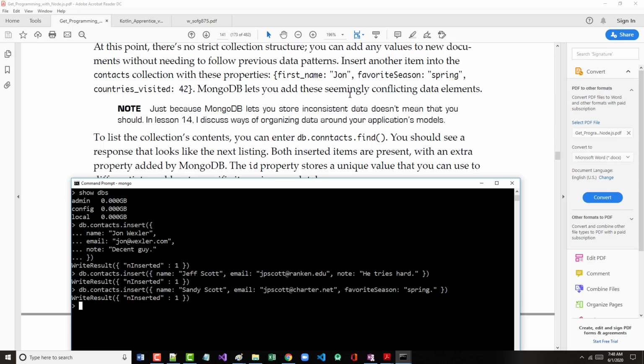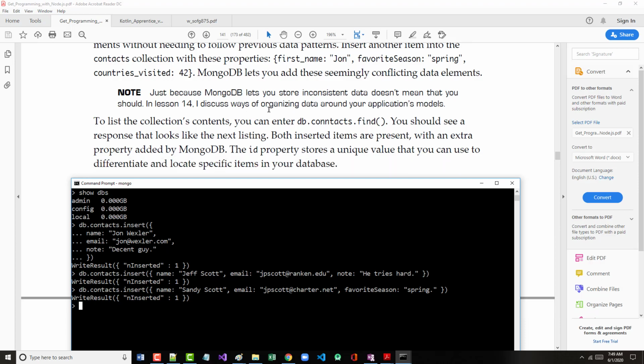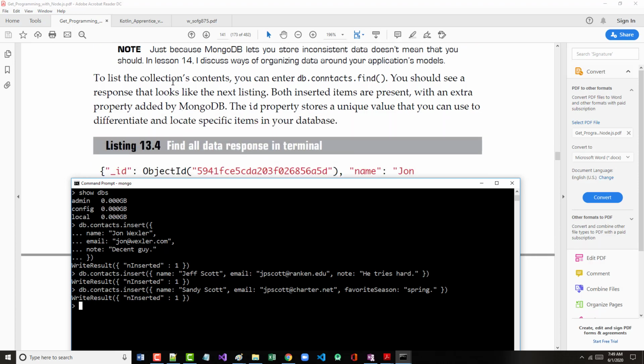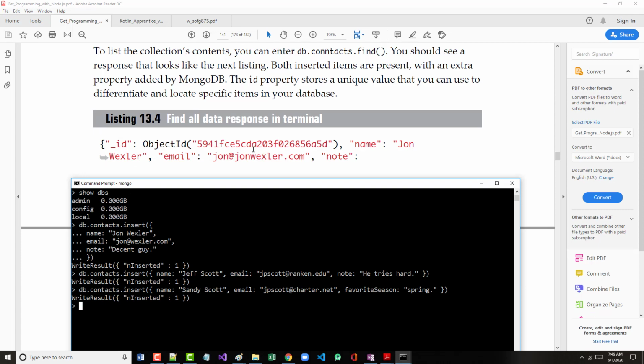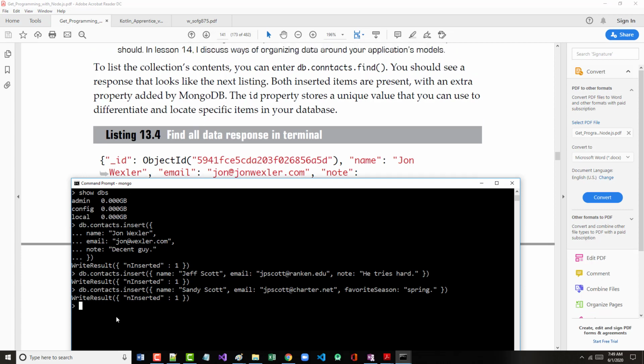Okay, Mongo lets you add the seemingly conflicting data elements. Just because Mongo lets you store inconsistent data doesn't mean that you should. In Lesson 14, we'll talk about, as it says, how to organize data. To list the contents, you can enter db.contacts.find, and you should see something that looks kind of like this. Okay, but it'll look pretty ugly.